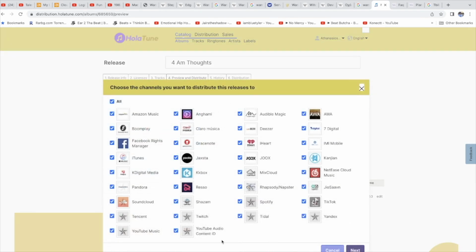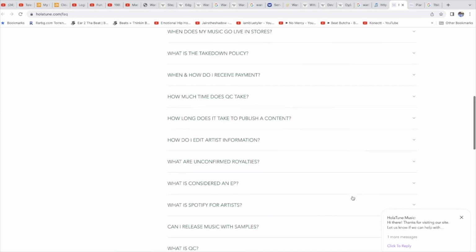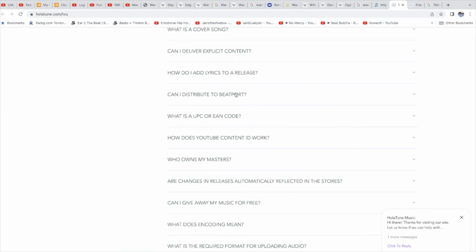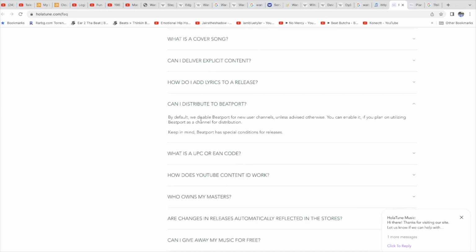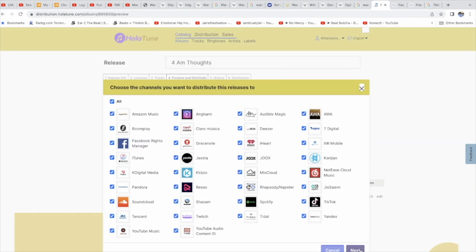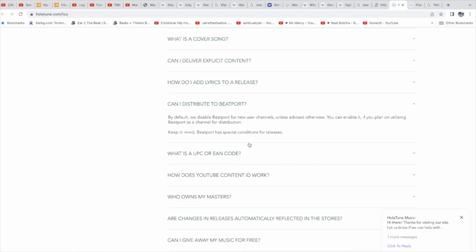And click. I have Content ID, I have everything. They distribute over, you know, 200 stores. They also distribute to Beatport, I saw now. So whoever wants to put their music on Beatport, they say by default we disable Beatport for new user channels unless advised otherwise. So you need to email them, I want to distribute to Beatport. But Beatport has electronic music, you cannot put any song there. That's my belief from what I'm reading in the frequently asked questions here.